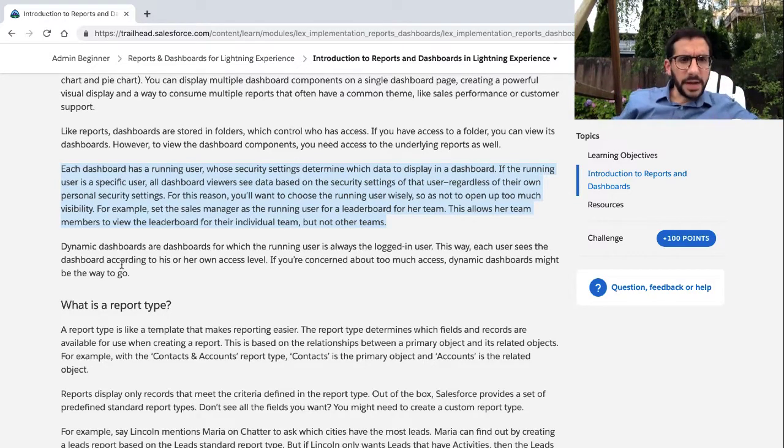Each dashboard has a running user, whose security settings determine which data to display in a dashboard. If the running user is a specific user, all dashboard viewers see data based on the security settings for that user, regardless of their own personal security settings. For this reason, you'll want to choose the running user wisely, so as not to open up too much visibility.